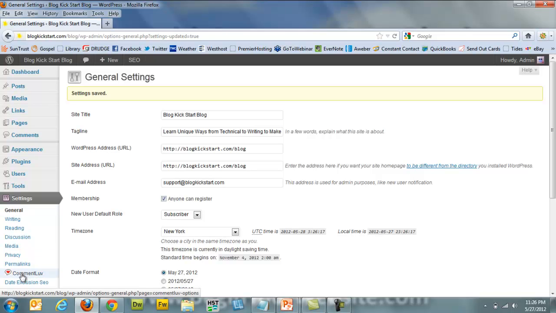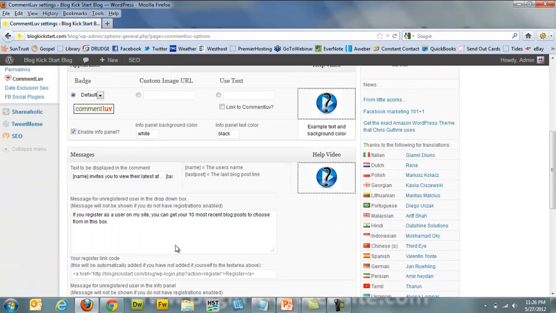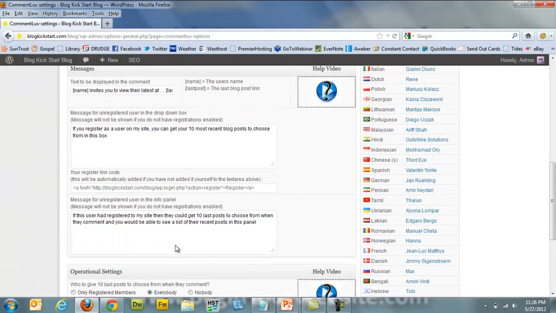Let's go back to our CommentLuv save settings. You'll see that it has changed. Scroll down. You can see our little box disappeared, and you have your register link code. It shows up here. So you want to copy this registration link code. Let's see if it'll let me copy it. Okay. So that'll automatically be added to this text area up here.